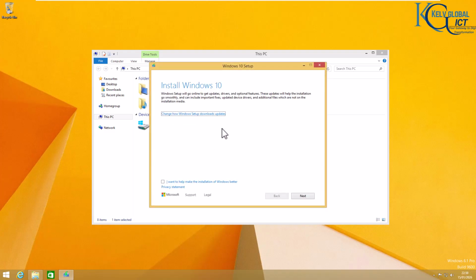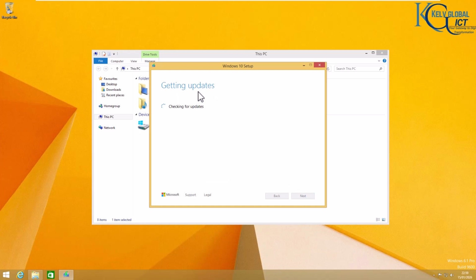But mind you, before you can upgrade your device from Windows 10 to Windows 11, your device must be compatible with Windows 11. If not, you will not be able to upgrade your device from Windows 10 to Windows 11. Here I'm going to just click next, and it's checking for updates. Sometimes you may receive an error message if updates could not be downloaded, but at the same time you can still click next to continue the installation process.